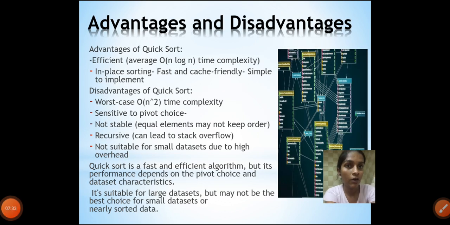Advantages and disadvantages of quicksort. The advantages of quicksort are that it is efficient, in-place sorting, cache friendly and simple to implement. When it comes to disadvantages, its worst case efficiency is theta of n square. It is sensitive to pivot choice, not stable, it is recursive, and not suitable for small datasets due to high overhead. Quicksort is a fast and efficient algorithm, but its performance depends on the pivot choice and dataset characteristics. It is suitable for large datasets but may not be the best choice for small datasets or nearly sorted data.